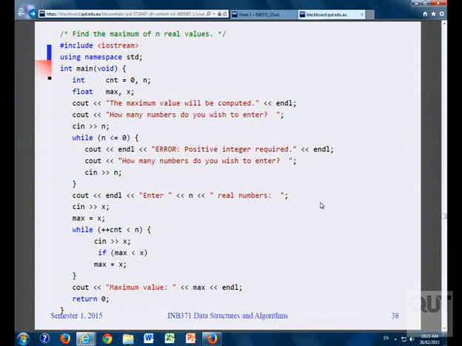Then this program will check if the input is valid or not. For example, if a user inputs a negative number, this program would ask the user to re-input until the input is a positive number. And then they should enter 10 real numbers if the entry was 10. And then here, we process them one by one. Initially, we get the first one, and the maximum we call so far, of course, is the first one, which is stored in the variable x.